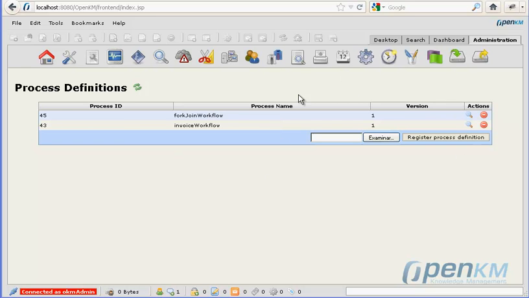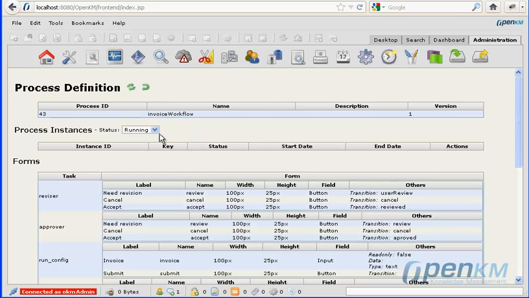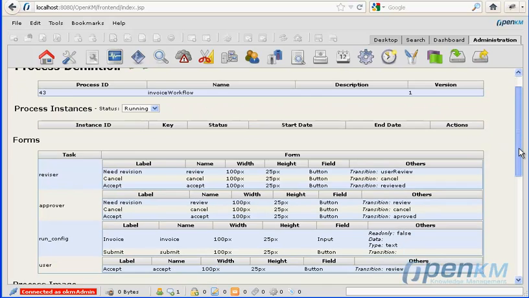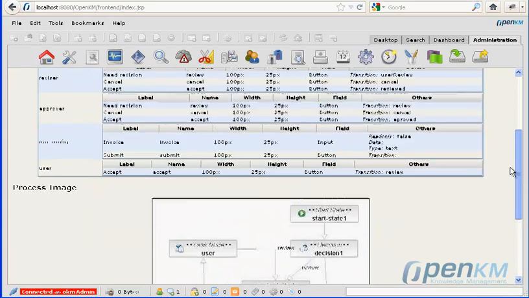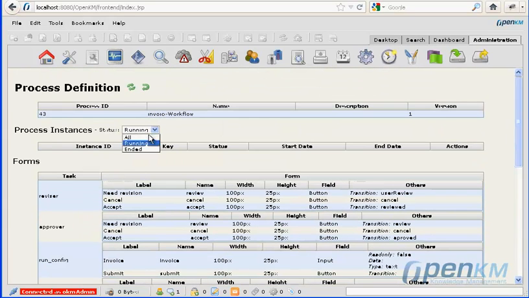Now we check some administration workflow features. As we can see, the workflow has a version number. We can install several versions of the same workflow. The active will be the latest. We can see the workflow name, the form's description assigned to a workflow, and the workflow diagram.